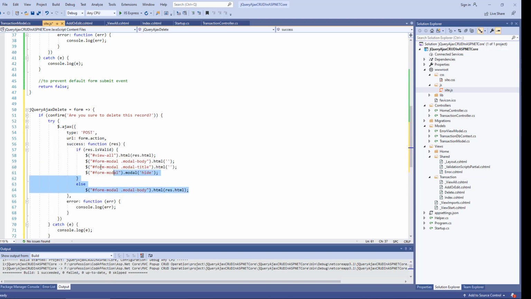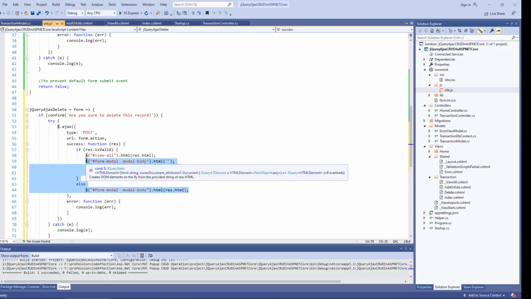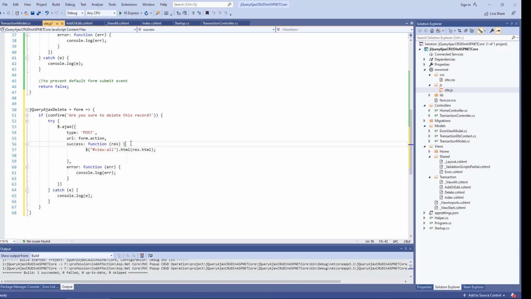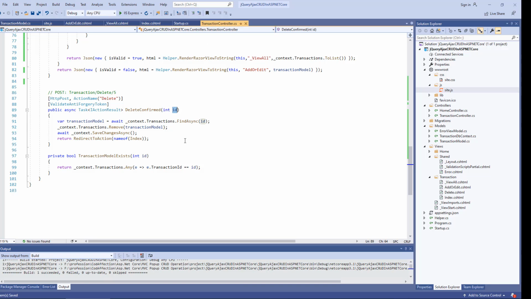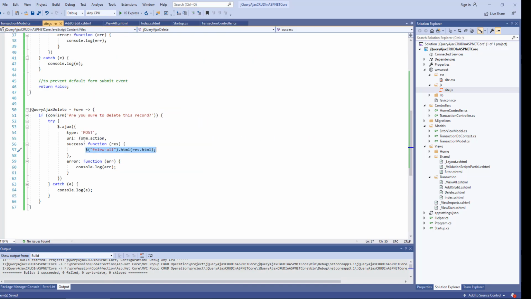Inside the success function, we just need to update this view all div with the HTML response property. Inside this delete post action method, we have to return a JSON like we have done inside this add or edit. Let me copy this and paste it here. We don't need this isValid property here. This HTML string is replaced inside the div with the ID view all. Finally, inside this function also, in order to prevent the default form submit event, we have to return false. So let me paste that here.